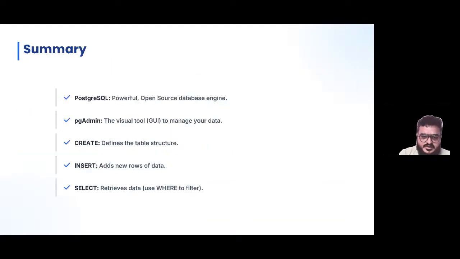So here is a summary of what we have learned. What is Postgres? It's an open source database system engine. PGAdmin is a GUI, graphical user interface, to manage your data. Create: we have defined a table structure. Insert: we have added new rows to our data. Select: we have retrieved the data using filters. And we have seen how aggregation functions work.